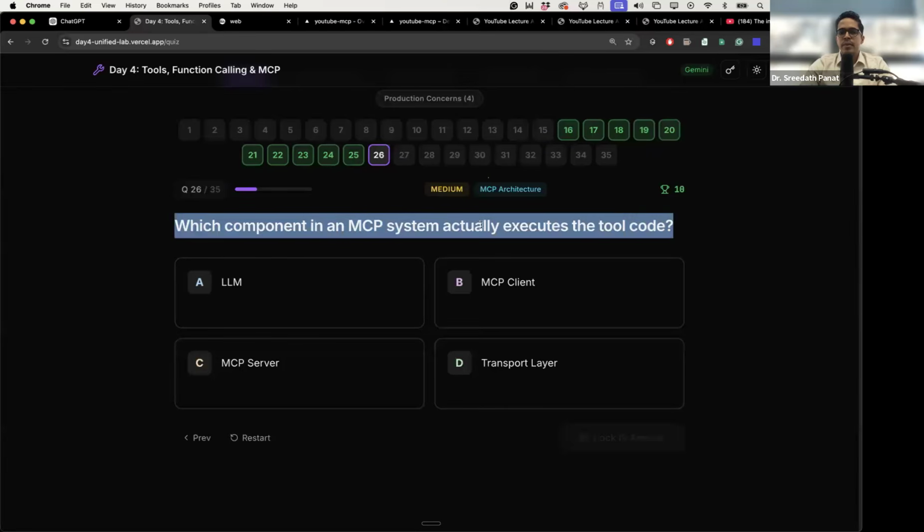Which component in an MCP system actually executes the tool code?